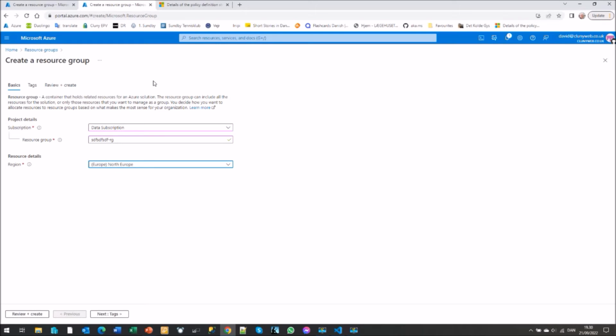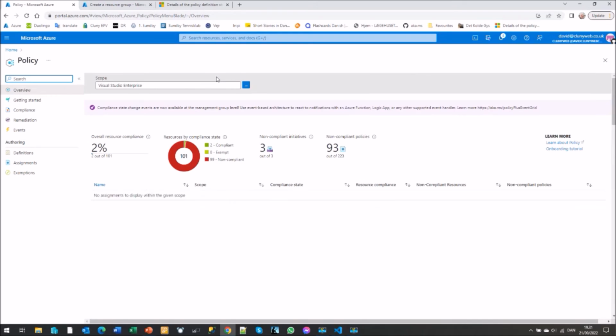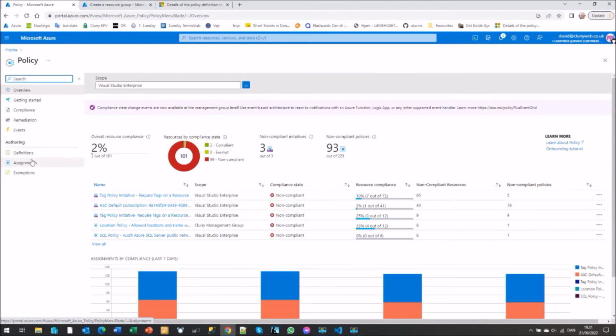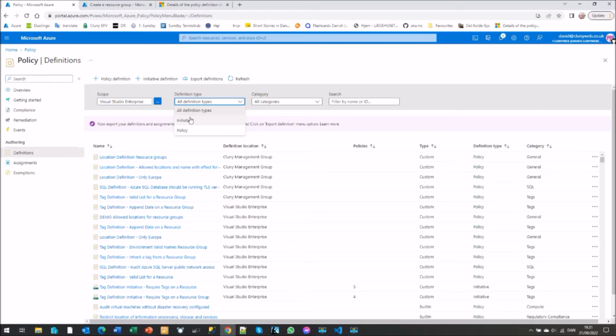So rather than putting multiple rules in one definition, what we recommend is to create an initiative, and that's what I'm going to show you now. Let's come back over to my original subscription, go back into policies, come down to our definitions, and let's select initiatives.